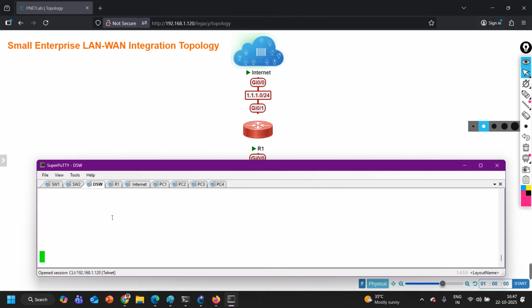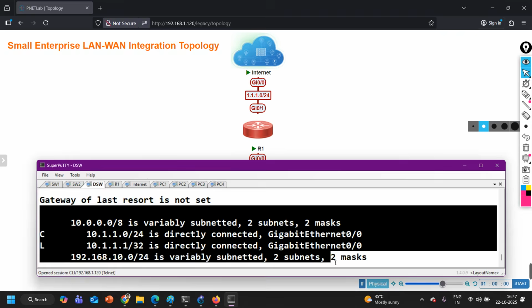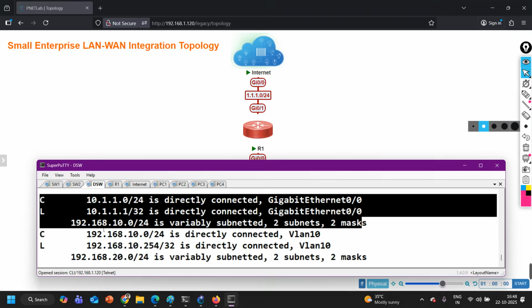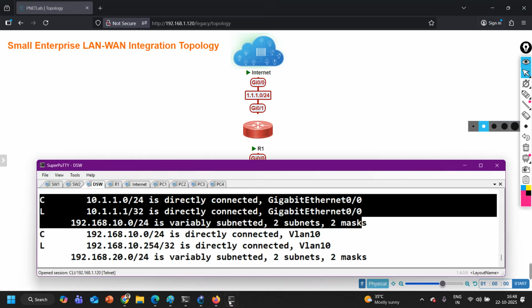If I take you to the distribution layer switch and show you the routing table with show IP route, you can see we don't have a default route here. So when the user generates traffic for 8.8.8.8, the PC will forward it to the gateway, the distribution layer switch, which compares the destination with the routing table, and if the route is not available, it will drop. Now I am going to tell my edge router R1 to advertise a default route to internal devices.